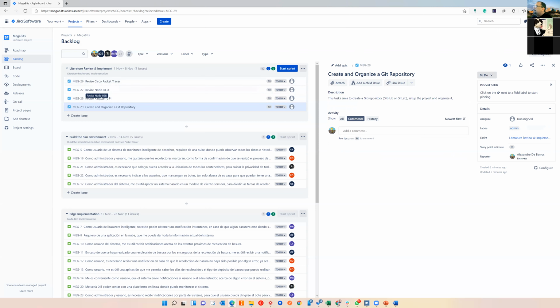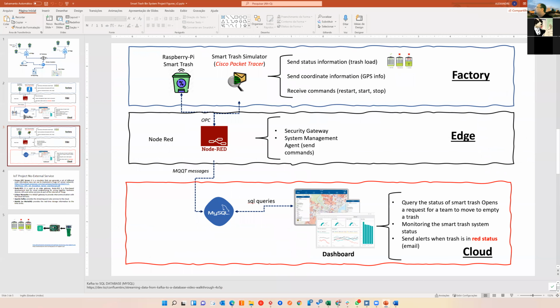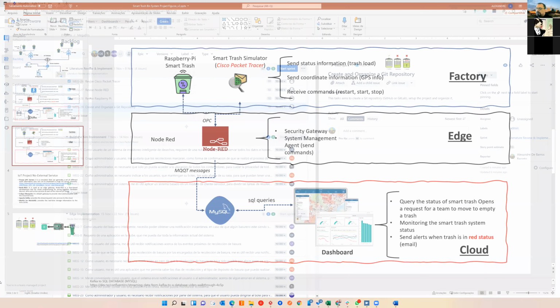Okay. And about the database and about the dashboard, in the next step, in the next sprint, sorry, we will have similar tasks about it. Okay. Now, what we need to do? The next step is to define who will work in this activity. Okay. Give me a second. We'll close the files here.